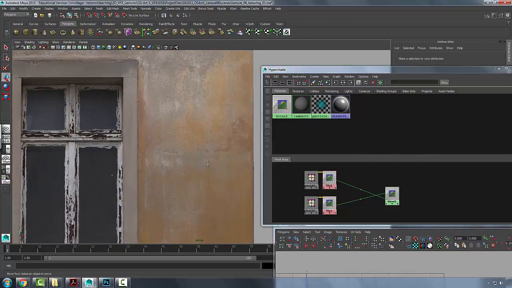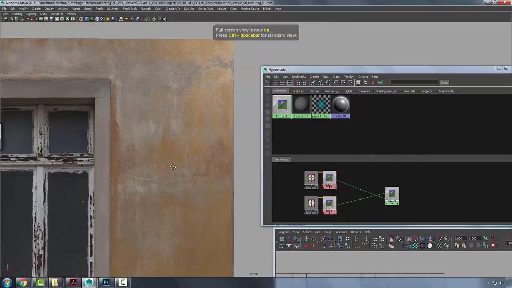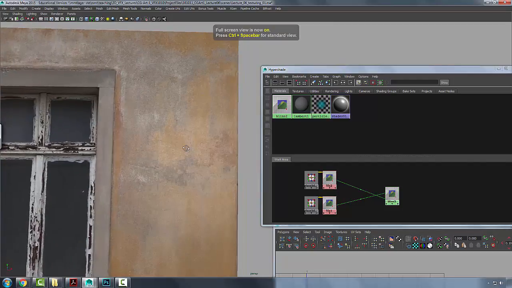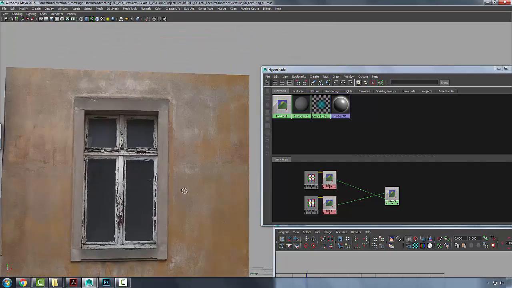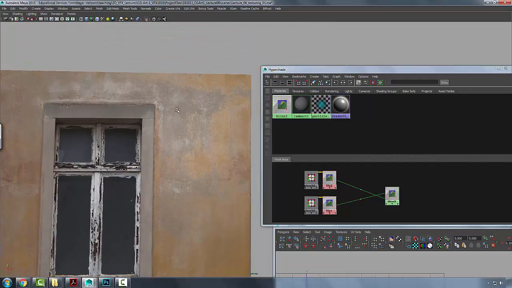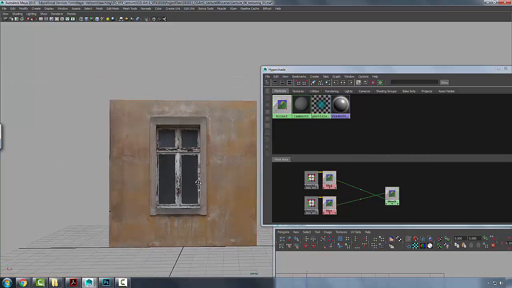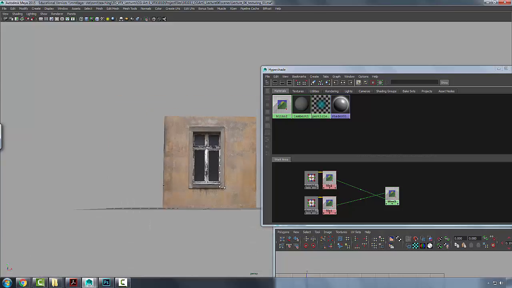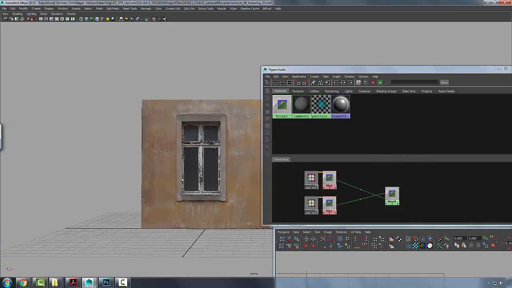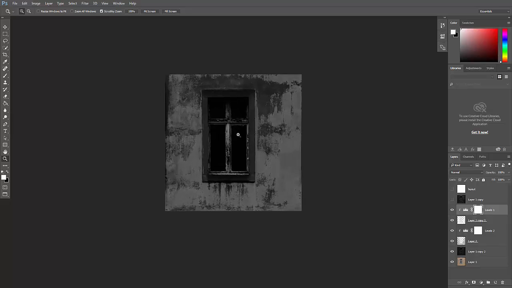So now you see, now we achieve that effect that we wanted, where the paint is actually giving us more of a specular highlight, and this concrete is more matte, which is probably a little bit more convincing, right? Don't know. Okay, so let's look at the window.